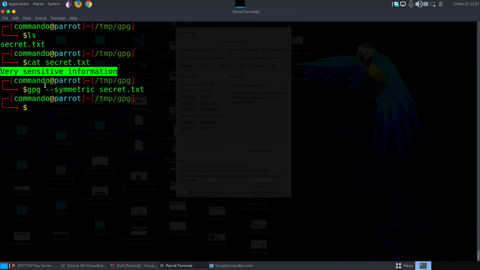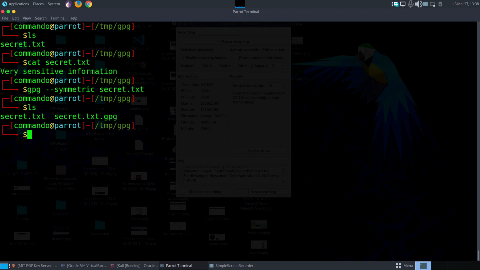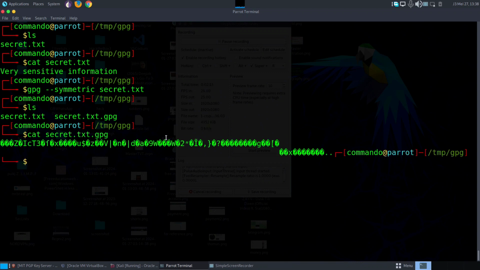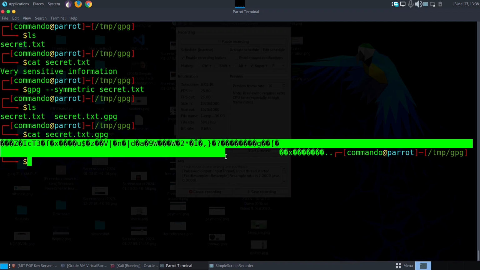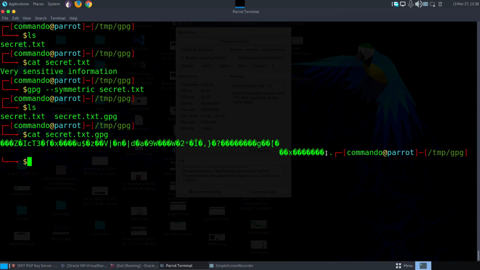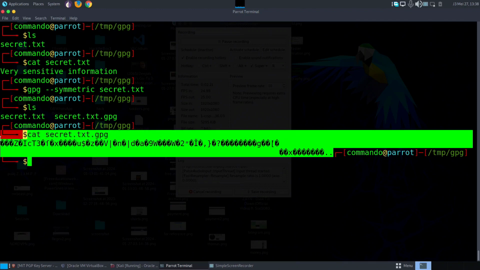But you may be asking why I'm using --symmetric over here. I'm using --symmetric because we need to tell GPG that we need to perform encryption on this file by using symmetric encryption. And if I say ls, you can see a new file was created with the extension gpg, which indicates that this file was perfectly encrypted. And if you don't believe me, if I try to say cat secret.txt.gpg and hit enter, you can see this file is completely gibberish, or it is a binary file, stuff like that. You cannot read anything from this particular file.